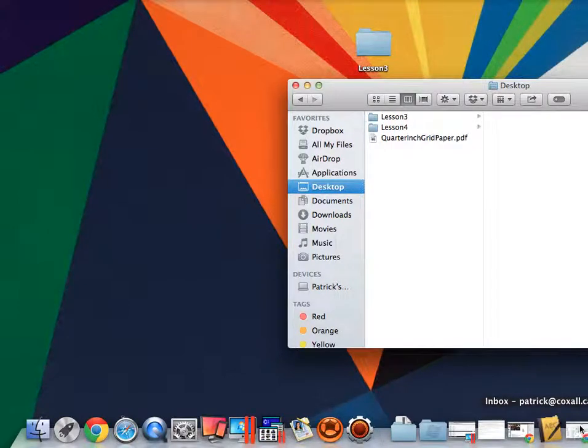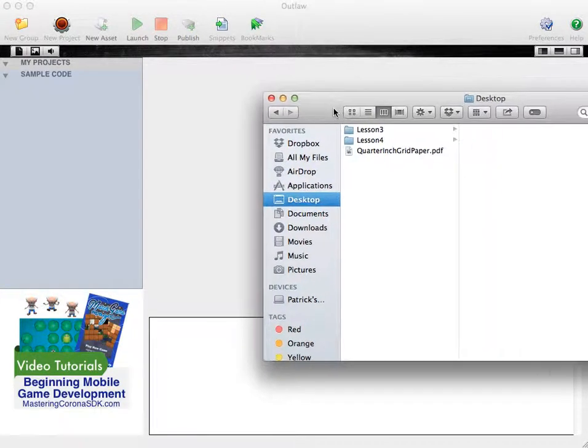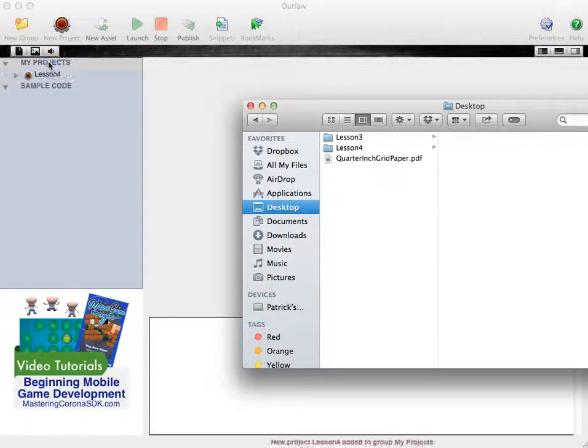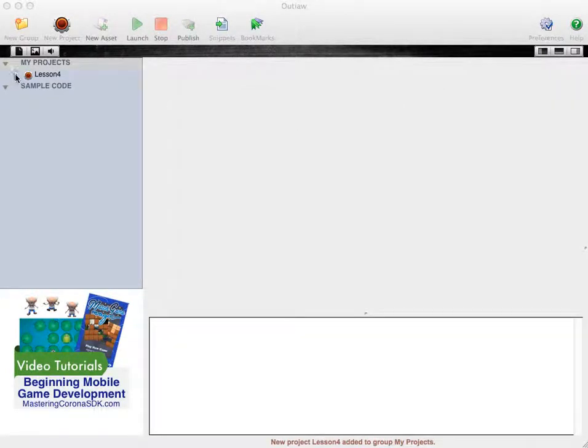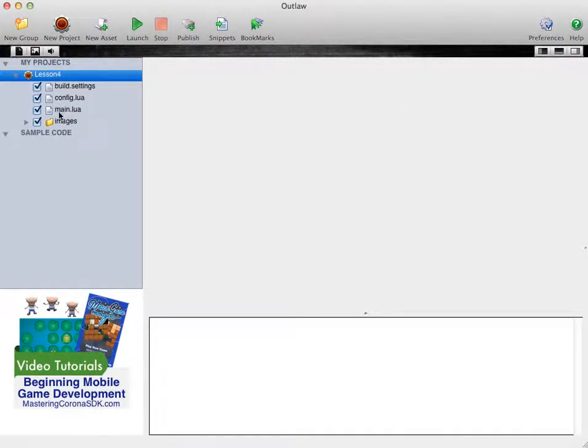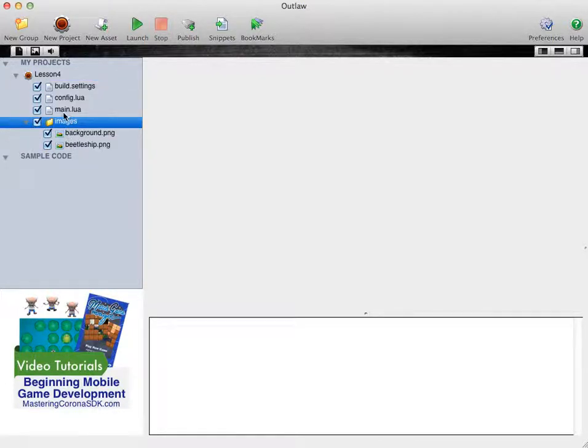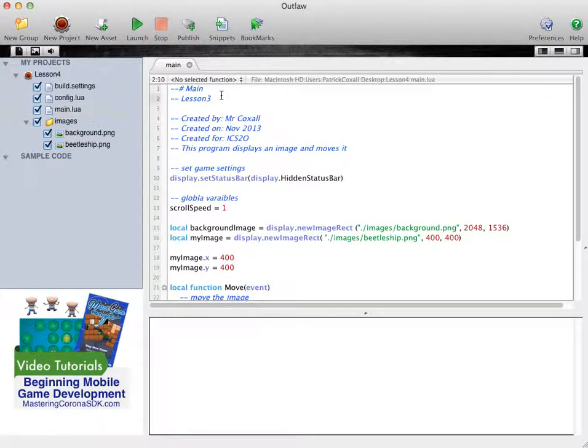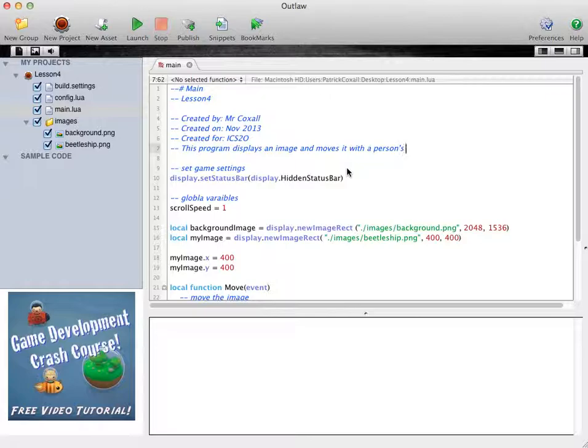So we're just going to bring that into our development environment, drop it in. Notice not only do we have the 3 files, but an image directory with our 2 images. So here's our file from last time. Please remember to change the comment, and we're going to change what the program does. Displays an image and moves it. Use it for a person's finger.